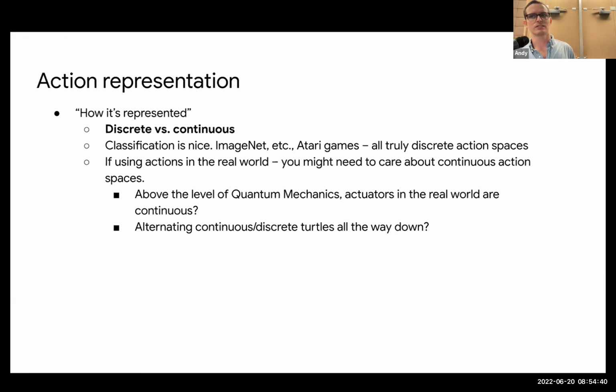classification and discrete choices are very nice, but in the real world, at least above the level of quantum mechanics, all actuators are continuous. So maybe you have a suction gripper, which is quote unquote a binary, on-off actuator. Really, underneath there's a bunch of physically continuous things with voltages that can be changed continuously. It's really continuous. But wait, it gets trickier than that because digital control is cheap to implement. And so often, even when you have continuous things, it's PWM with a digital signal. So I just think about it as alternating continuous and discrete, turtles all the way down.